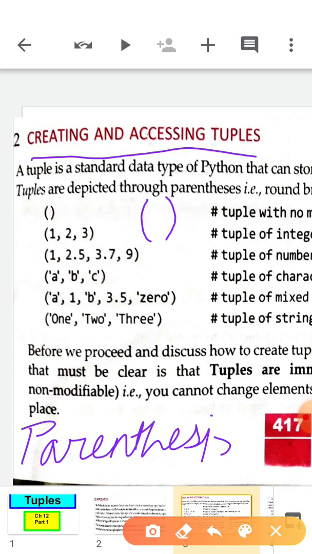Now let's see the first one. This is the empty tuple. In this, no member is there. In the second, we have three numbers, that is integers. What is the meaning of integer? Integer means numbers. So 1, 2, 3 are the integers inside the parentheses. So it is a tuple of integers here.